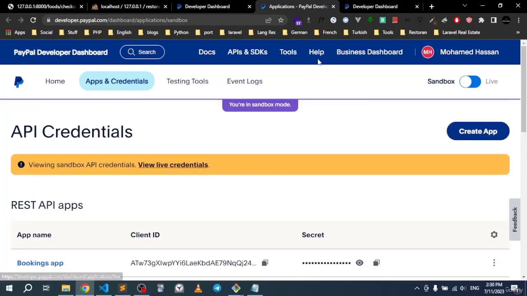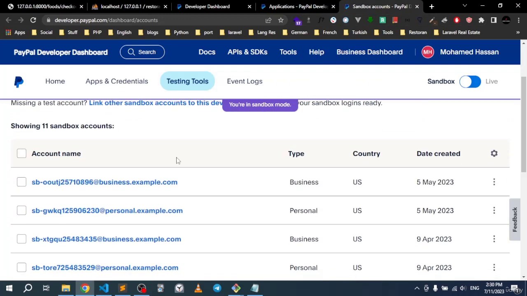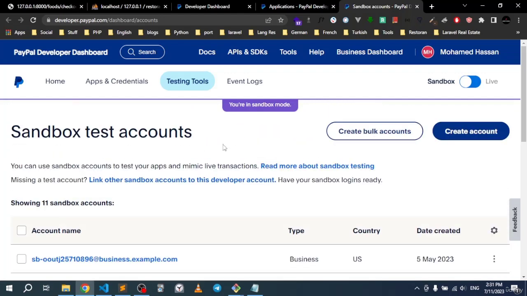So if we go right here, the first step is creating the test accounts, which are again the seller and the buyer. I have a couple here that I created; if you look at the dates, we're not going to use those. I want to create new ones with you so I can show you how to create them.